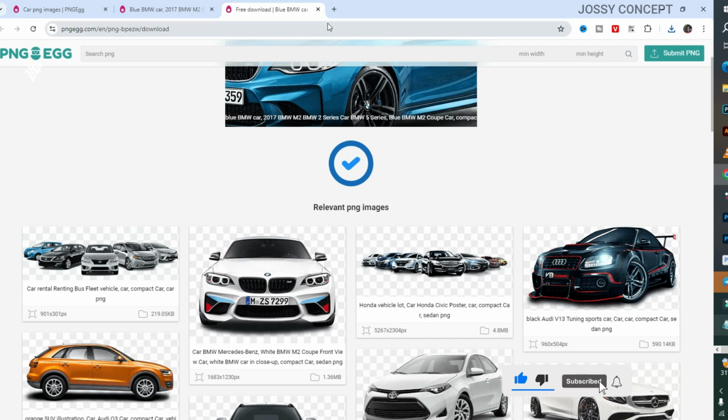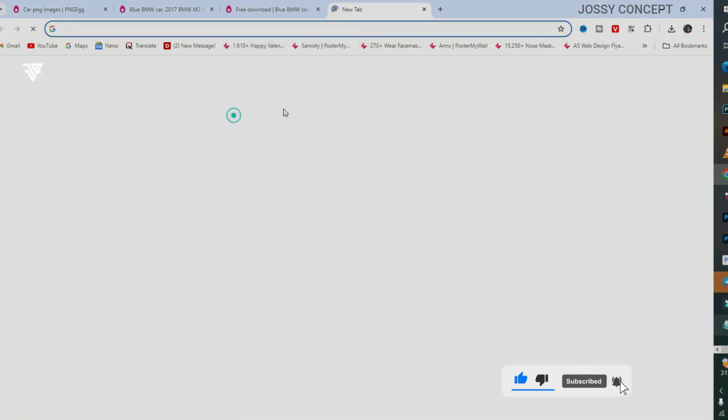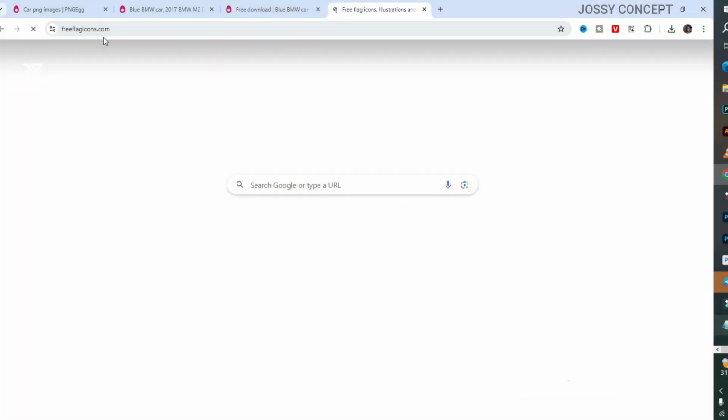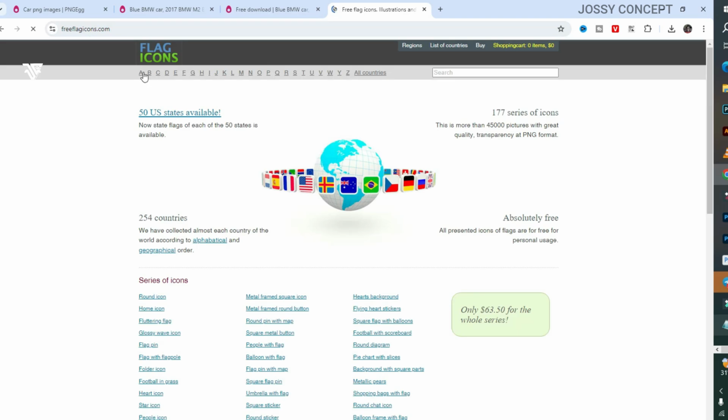If you are a designer and you make use of country flags in your design and you don't know where to source for these images, I'm going to be showing you another website which has various categories of country flags, and it's actually free. The website is freeflagicons.com.